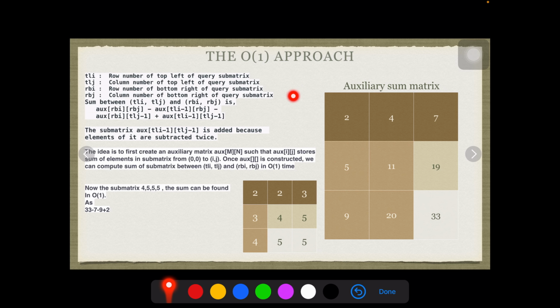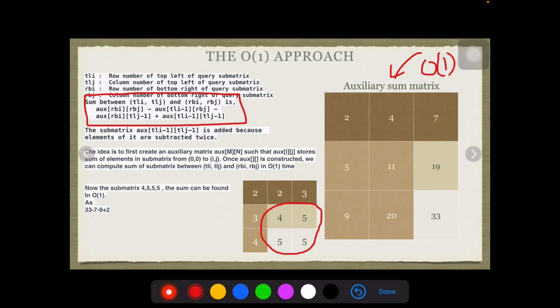Now let me define a few things. Here TLI represents the row number of the top left corner of the submatrix. Now suppose we have this submatrix and I want to find the sum of this submatrix. I need to find the sum of this submatrix from this auxiliary matrix in order of one time. How will I do that? We will be doing it using this formula. It's very clear and very intuitive. This is a formula framed from basic intuition and nothing else.